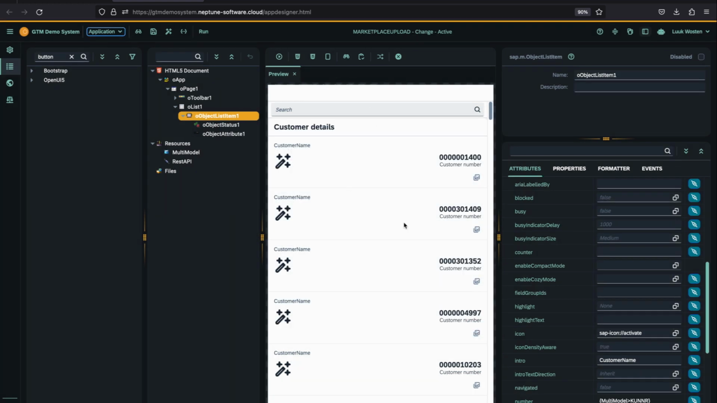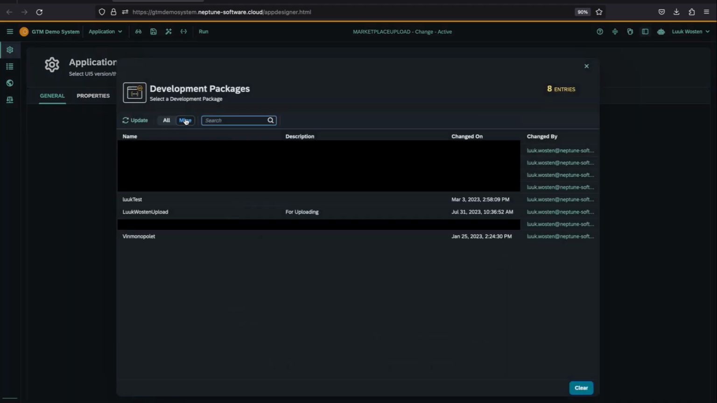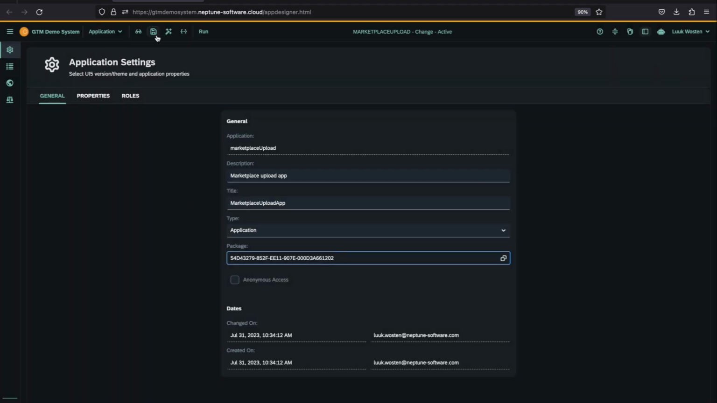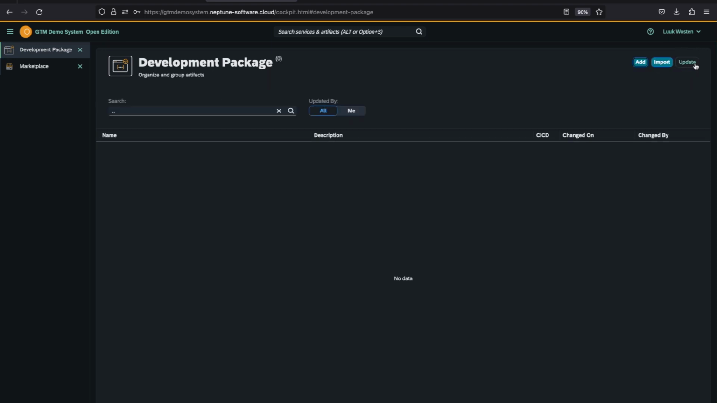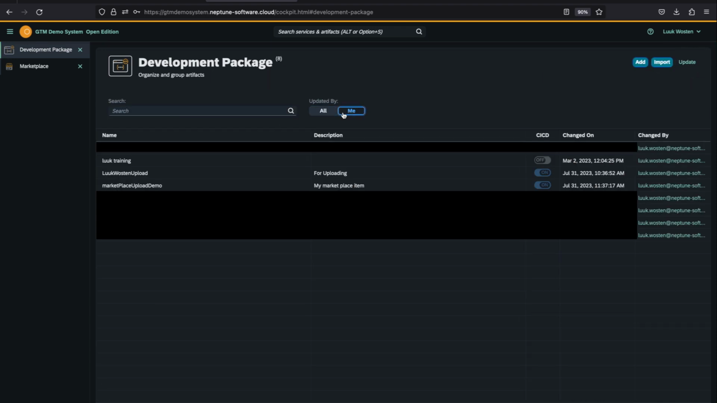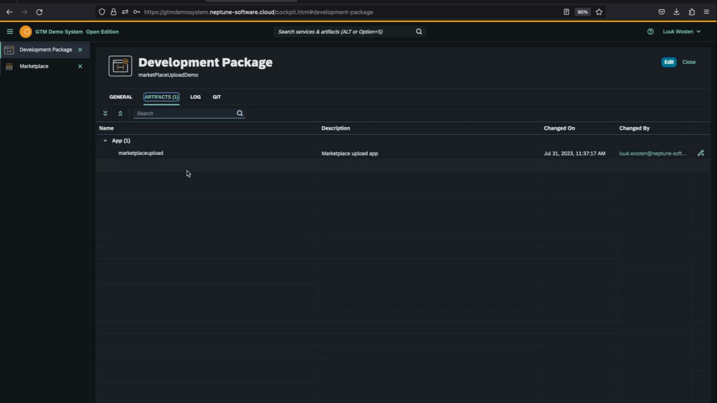I haven't put this one in a package yet, so I just go to my settings tab, I go to the package, and here I can see my marketplace upload demo package. I save and activate this, and if we now go back into the development package and we update the development package, you can see that we have the application in here now.